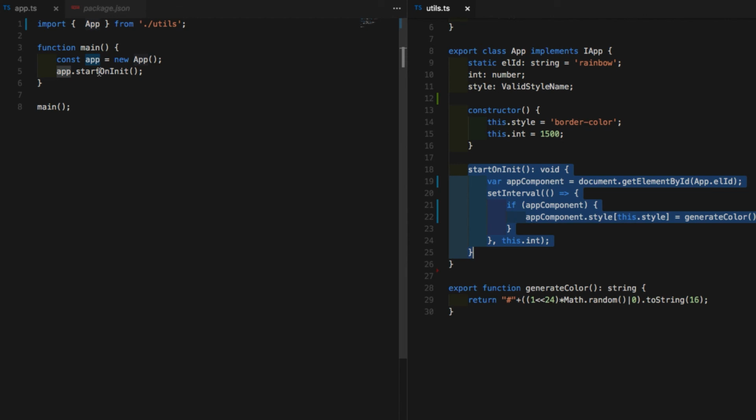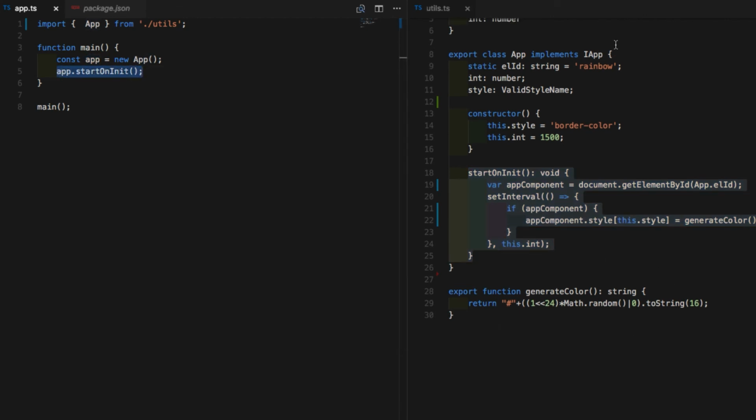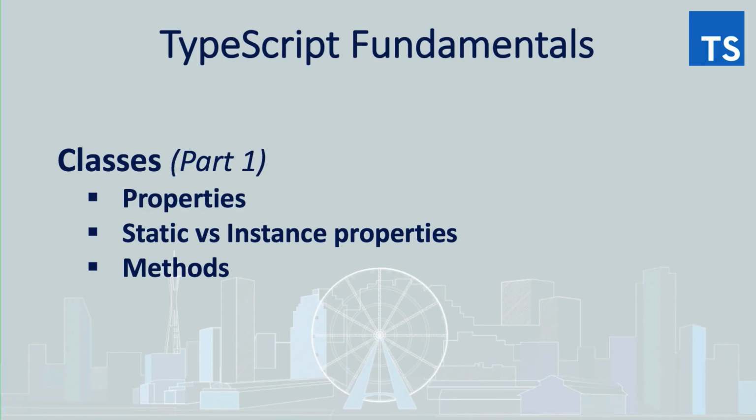and we just added a method on our class, which we call at the beginning to initiate our app and start the process of changing color every 1500 milliseconds. Today we learned quite a few things about classes in TypeScript. We went through properties, static versus instance properties, and also we created our first method of the App class.